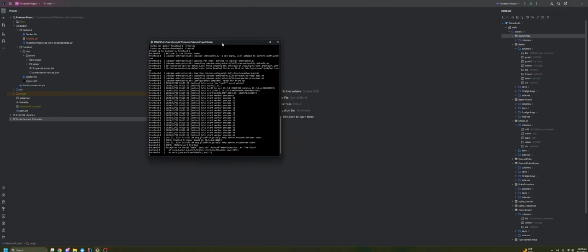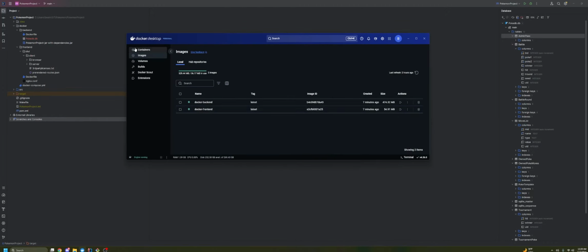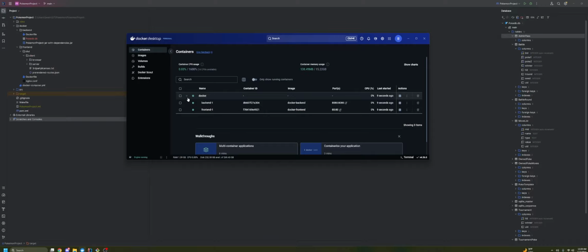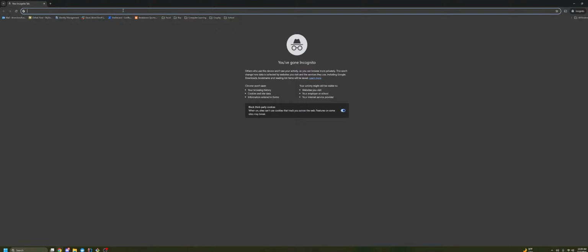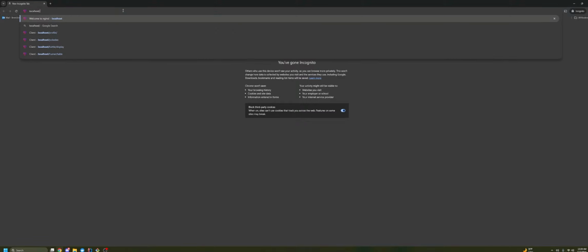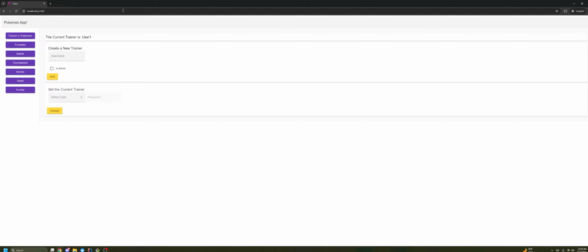This goes ahead and builds, and if we look at Docker, we can see our two images built and our container running. If we pull up a web browser and go to localhost, we will have to go to profile as we don't have a default location currently set, but we're just going to start at profile. We can see our application is running.